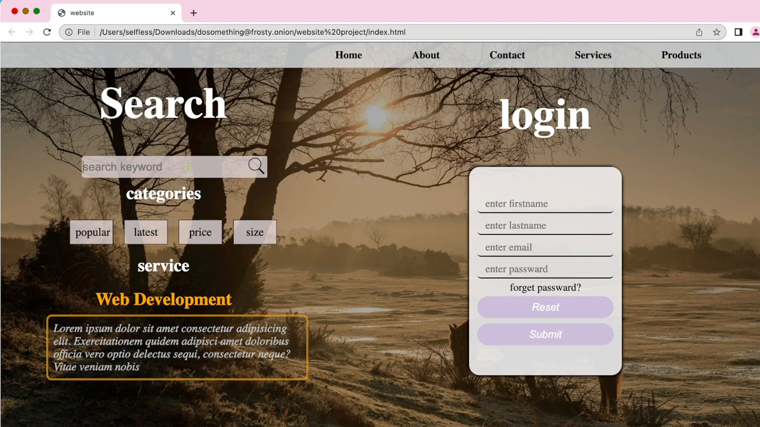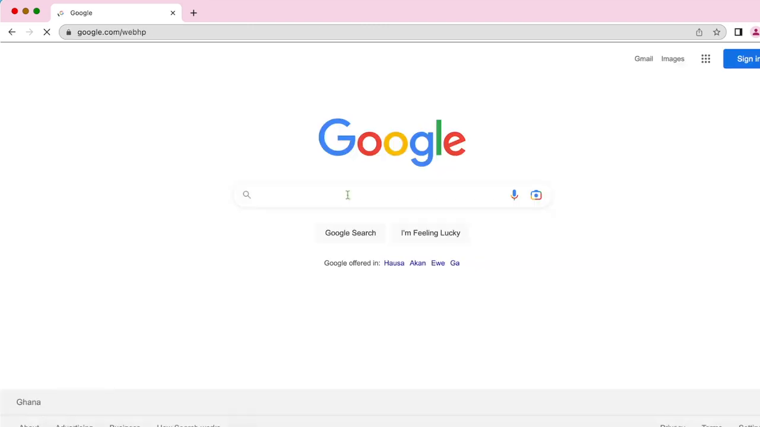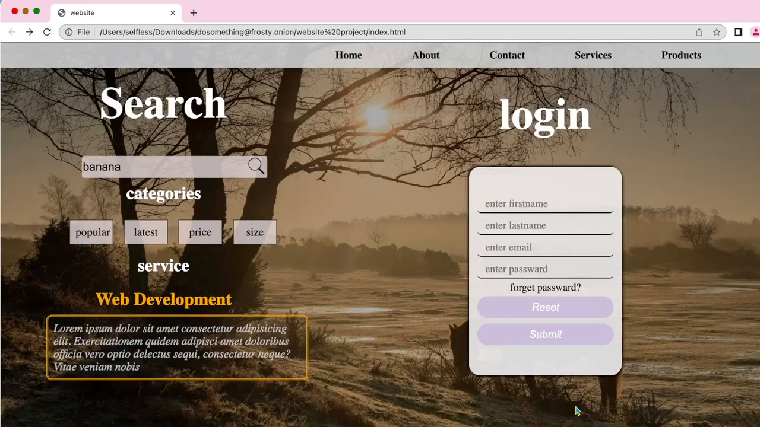For instance, when I type here banana and hit enter, you see it takes me to google.com. And also under the categories, we have these various categories over here. When I take cursor over any of these items, you see that the background changes. So this site is working very fine.